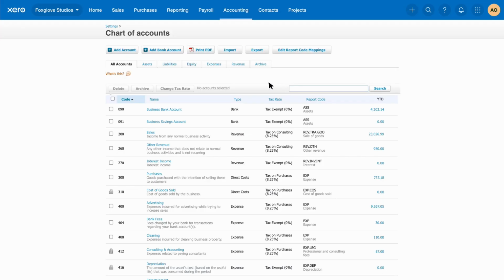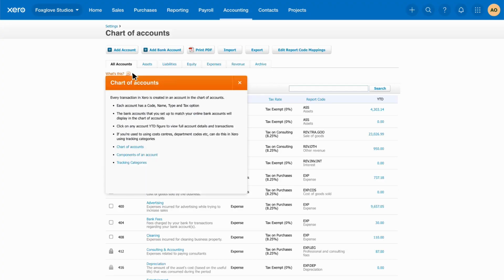The chart of accounts is how you'll categorize all your business transactions, such as money coming in and money going out. Click What's this? For more information on the chart of accounts in Xero and links to Xero Central support articles.